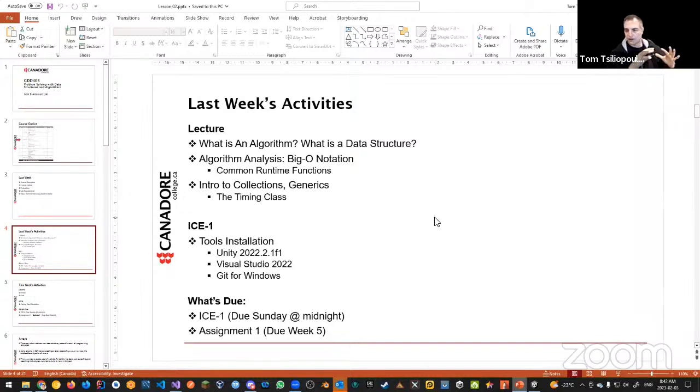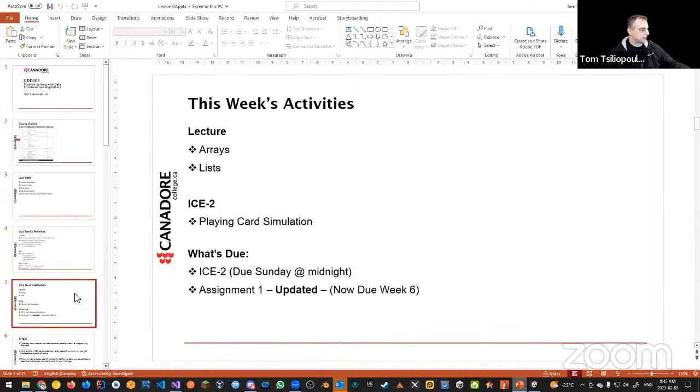Okay, so that is kind of a precursor to what I'm going to be talking about in a second, and let's get into this week's activities. So again, this week we're talking about arrays and lists. ICE2 is a bit of a playing card simulation intro, which is going to help you with your assignment 1.